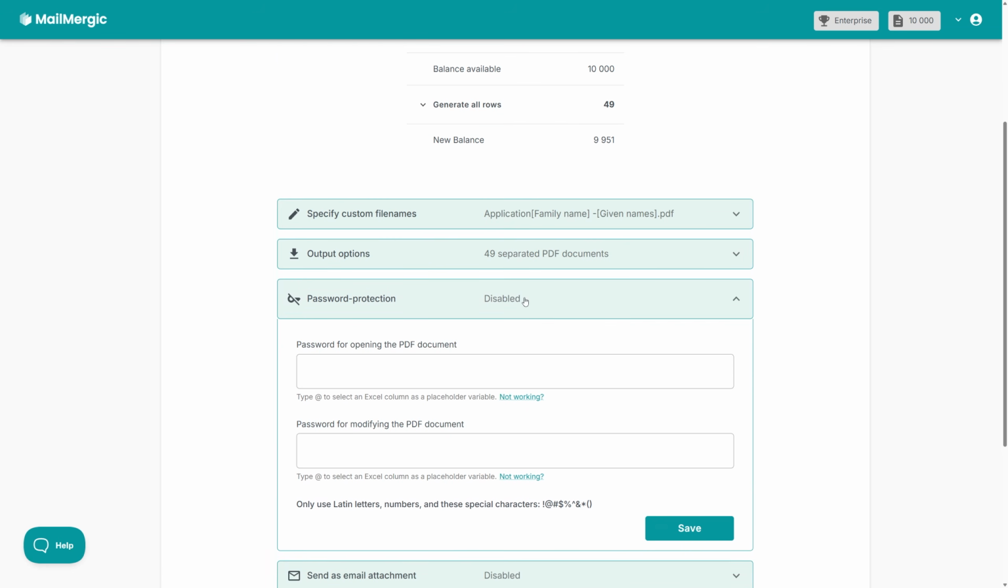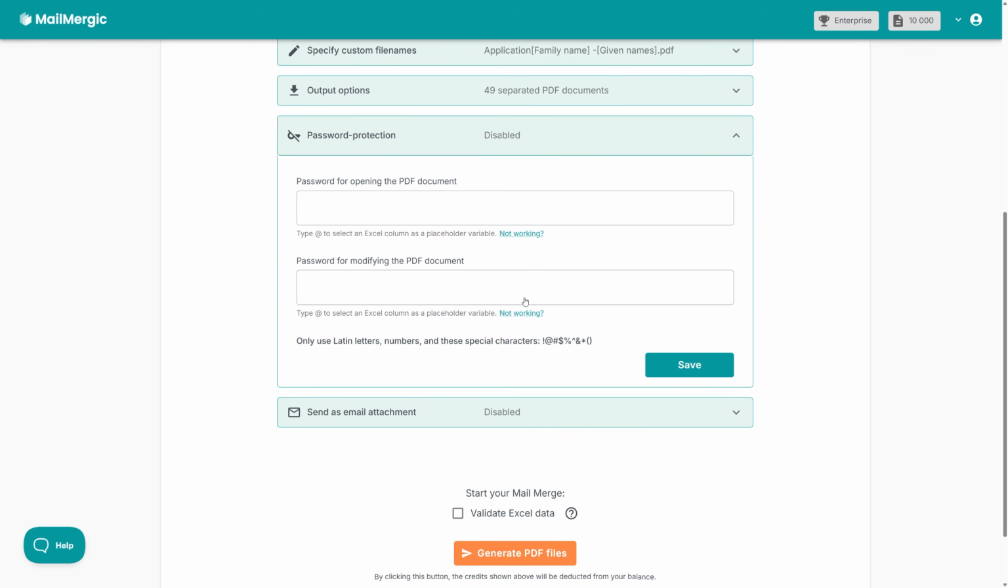In the following section, you can enable the password protection option. This ensures that the final PDFs are secured and accessible only to those with the correct password. The first field lets us set a password required to open the PDF. We can enter a fixed password or use placeholders to personalize it for each recipient. For example, using last name secure1234 means each recipient's last name will be part of their unique password.